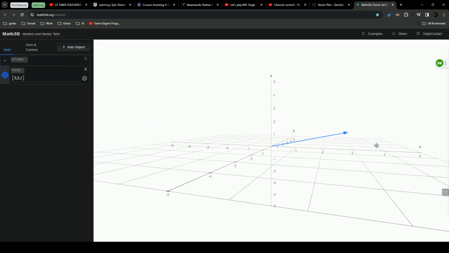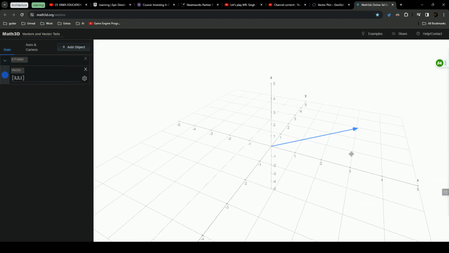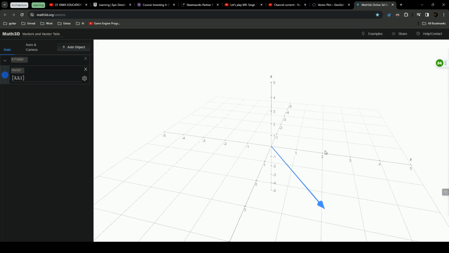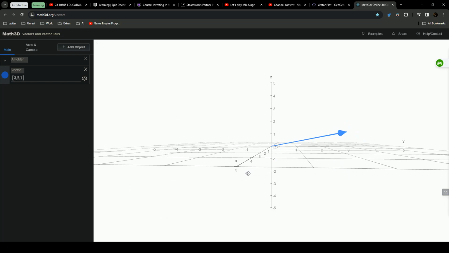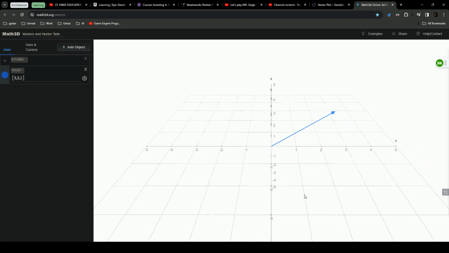So we can easily visualize it. X is 3, Y, when we look at it like this, is 2, and Z is somewhere about 1. So the origin is 0 0 0.